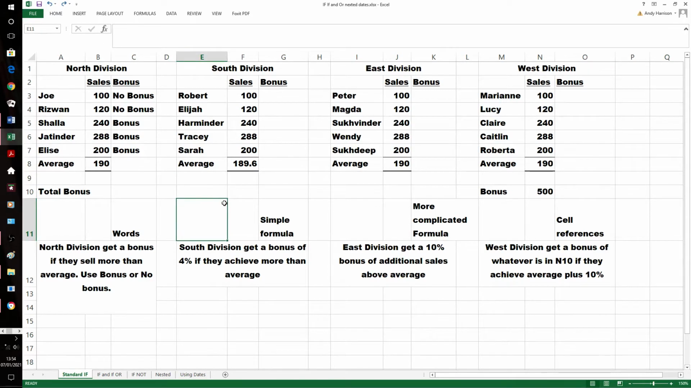So that's a fairly simple one, a straightforward word. We've decided what words. If you use the formula, we need to put it in speech marks. We don't need to in the function wizard. So this one, they're going to get a bonus of 4% if they achieve more than average. So there's going to be a formula in there. But apart from that, it starts off the same.